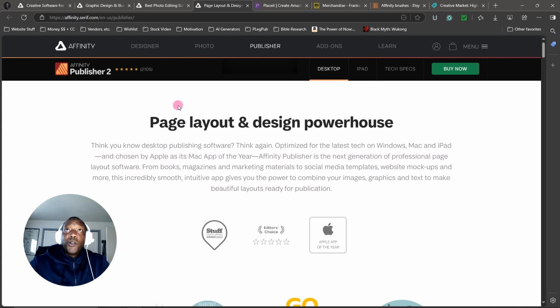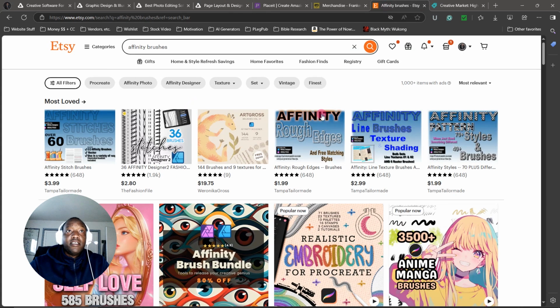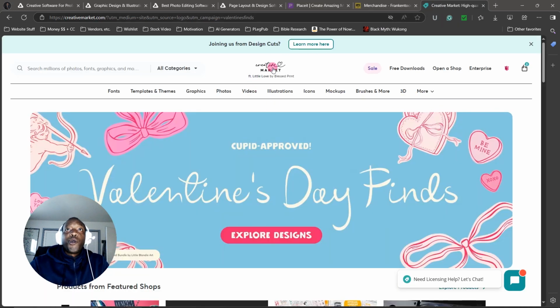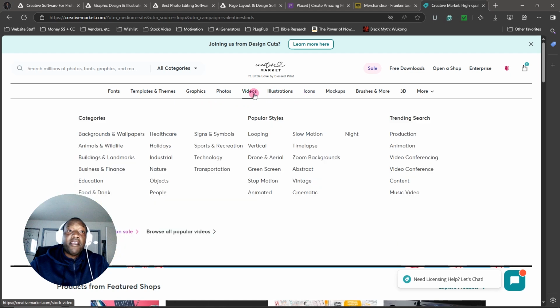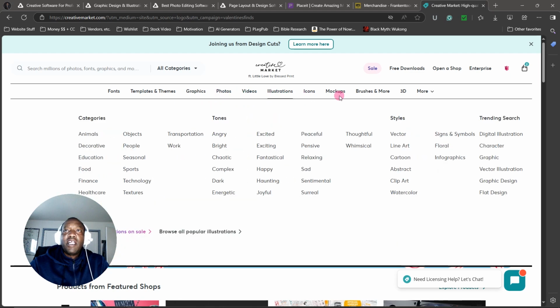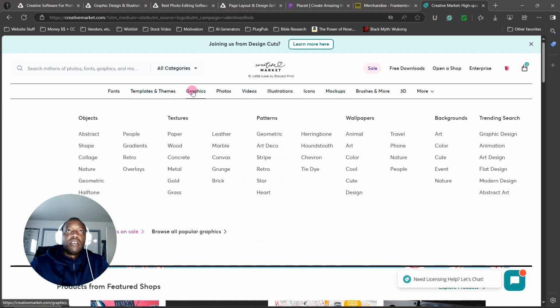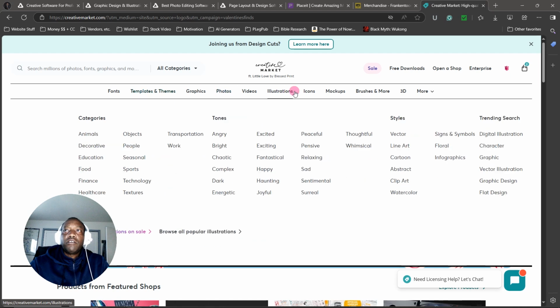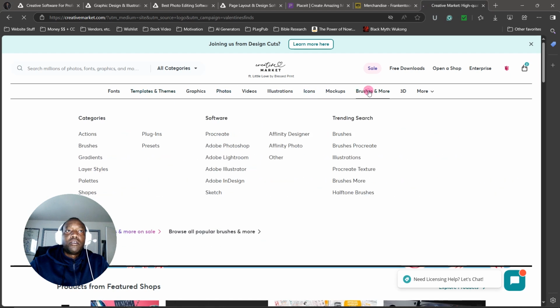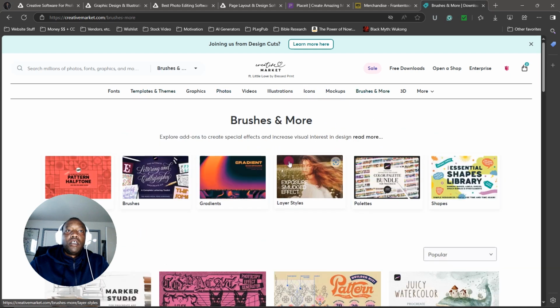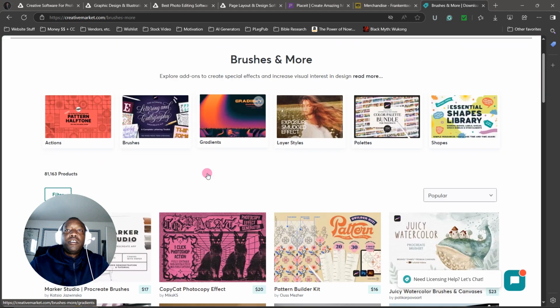And for those people who wonder about the brushes or the plugins, they have plugins available. You can go to Etsy, and there are people on Etsy who are selling Affinity brushes. Or you can go to Creative Market, and Creative Market has brushes and other filter packs as well. And I'll just go through some real quick. Let me see. Brushes, fonts, brushes. And then I would sort it.